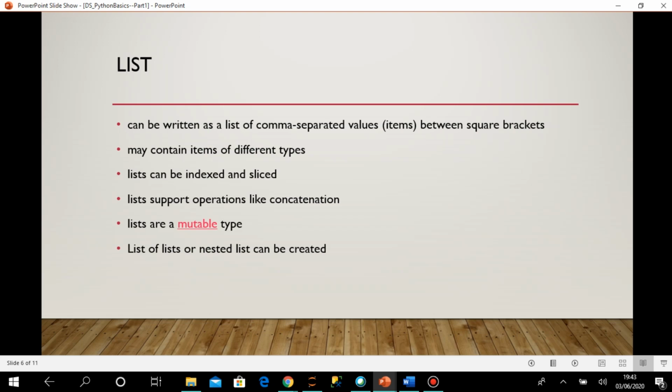So it can be written as a list of comma separated values between square brackets. Okay, there can be multiple items in the list, and the items may be of different data types. It's not always required to be all integers or all floating point numbers or all characters. It can be of different types. I can mix. Okay, lists can be indexed and sliced.